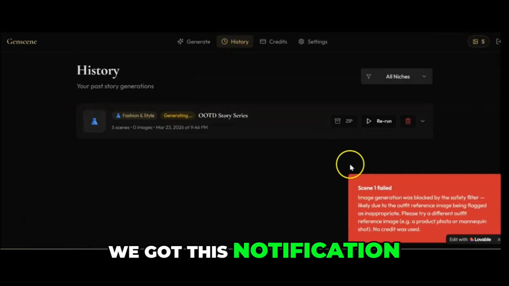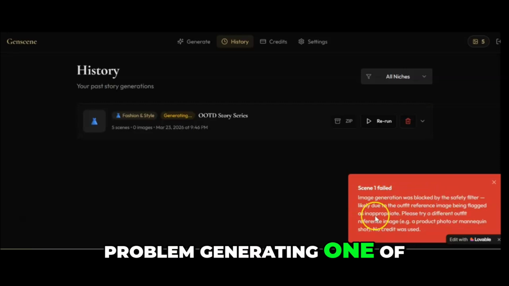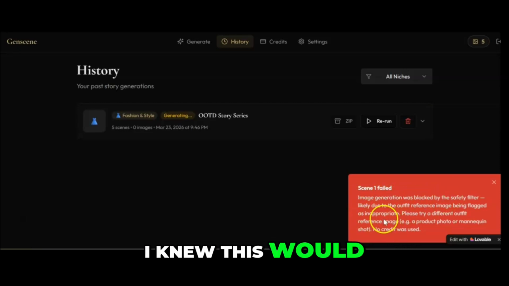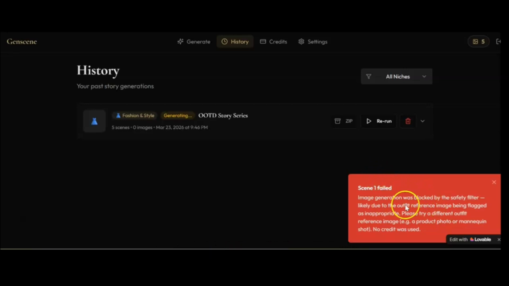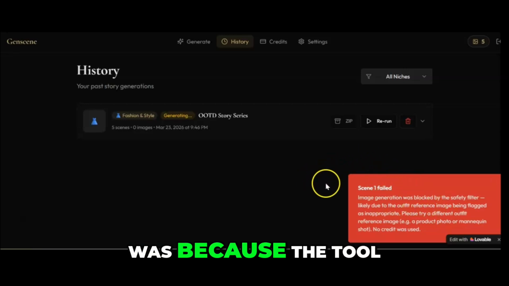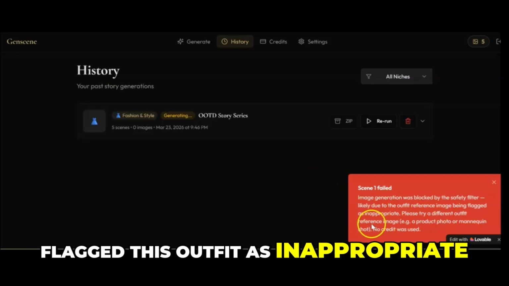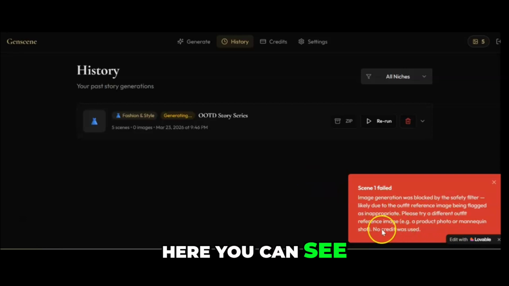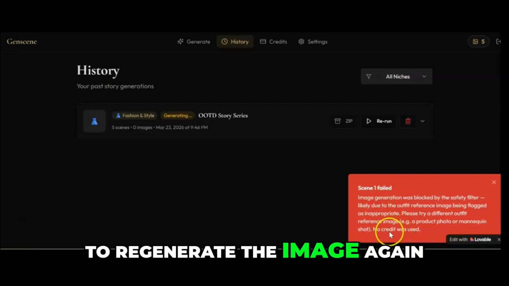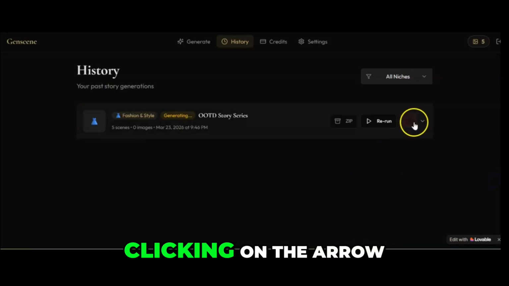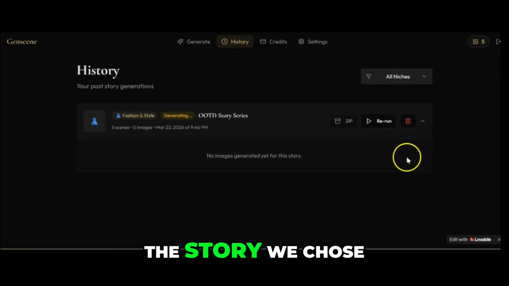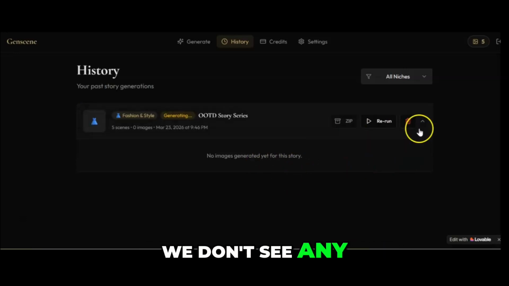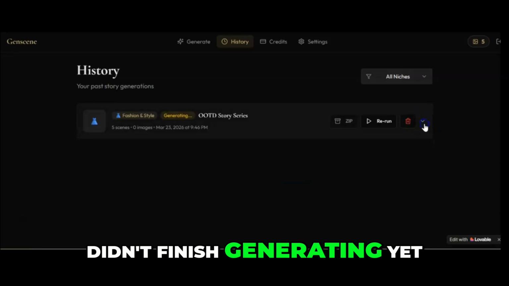We got this notification that there was a problem generating one of the images. I knew this would happen because for the first scene, I chose an outfit of a woman in a robe. The reason it failed was because the tool flagged this outfit as inappropriate. Here you can see it suggests how to solve this issue. You can also try to regenerate the image again. Sometimes it will work. Clicking on the arrow on the right side, you will see all the images generated for the story we chose. We don't see any now because our images didn't finish generating yet.